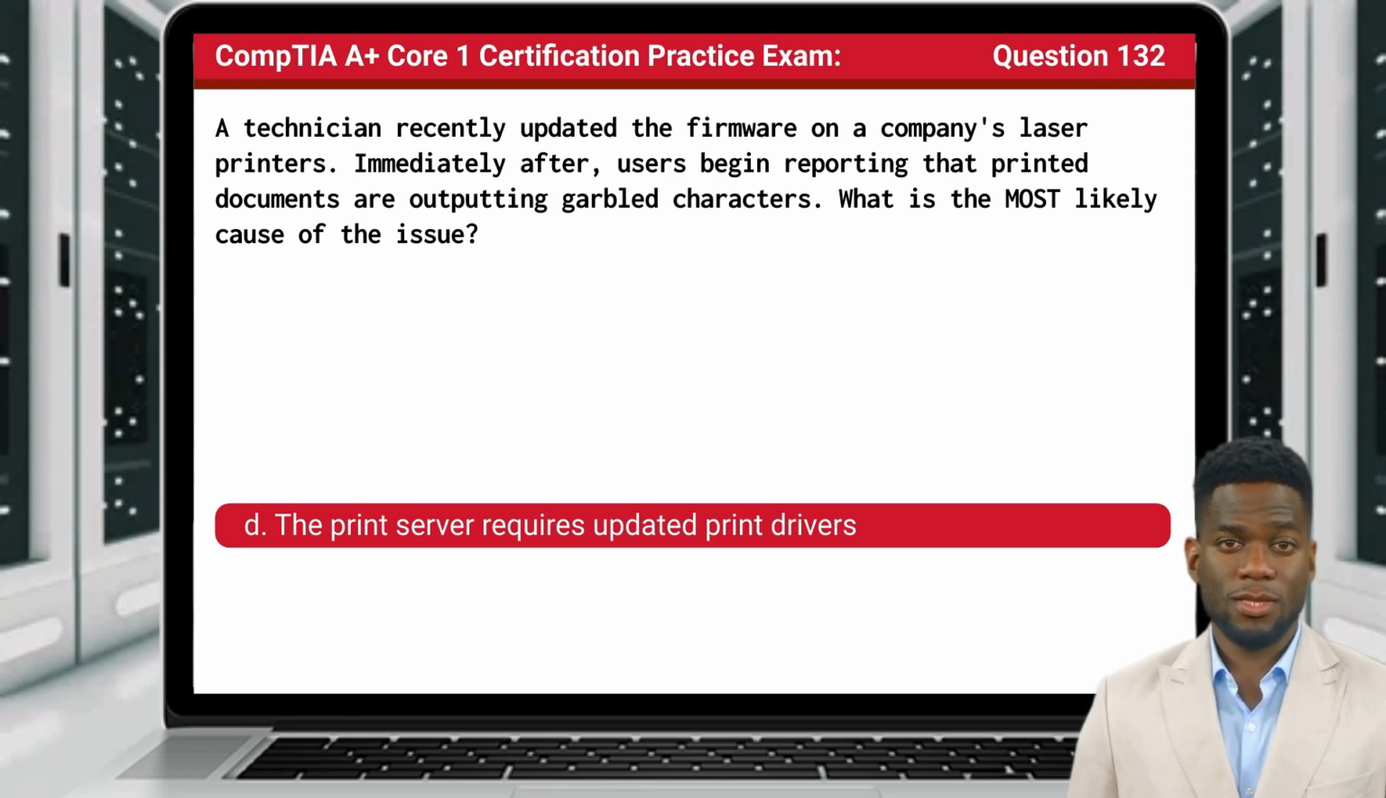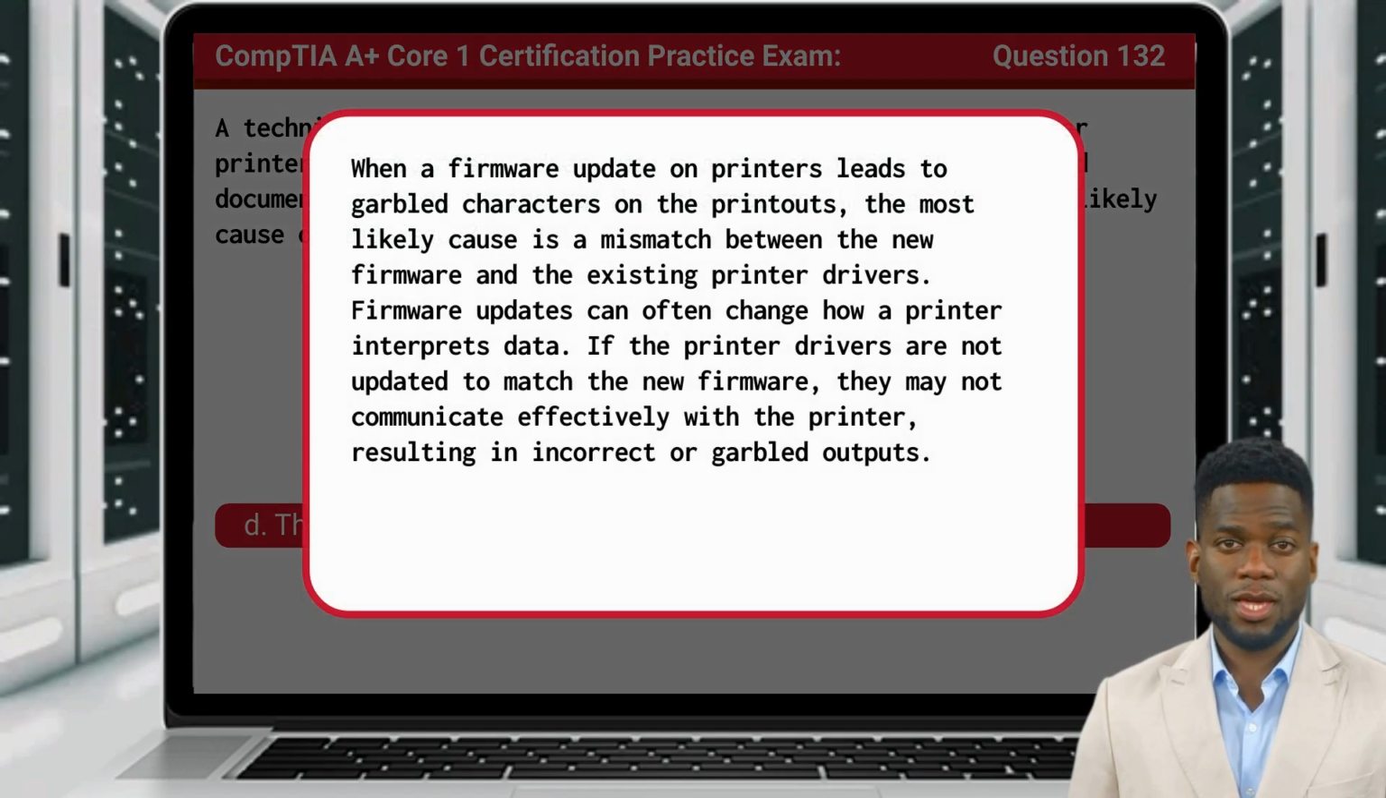The answer is D. The print server requires updated print drivers. When a firmware update on printers leads to garbled characters on the printouts, the most likely cause is a mismatch between the new firmware and the existing printer drivers. Firmware updates can often change how a printer interprets data. If the printer drivers are not updated to match the new firmware, they may not communicate effectively with the printer, resulting in incorrect or garbled outputs.